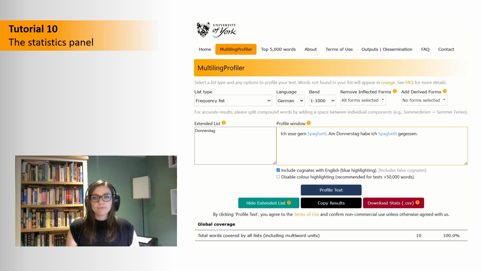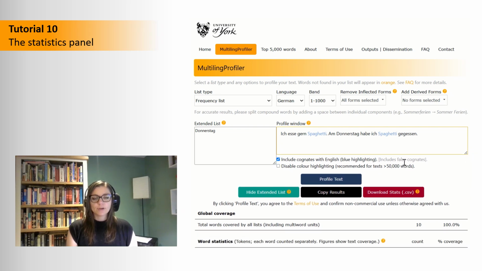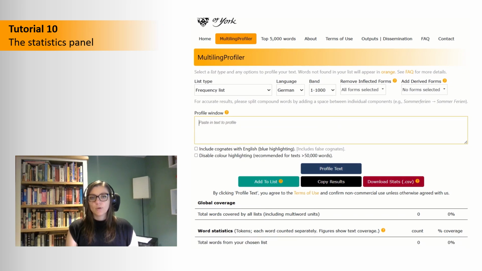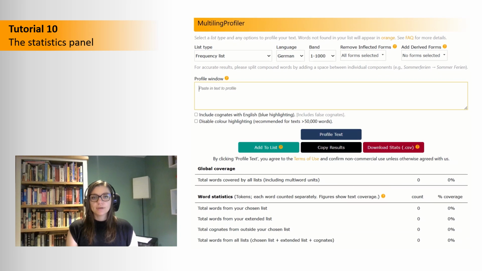Global coverage adds everything together: items on the frequency list, manual additions, and recognizable cognates. But it doesn't show where that coverage is coming from, which is important if you want to keep track of how often you're relying on cognates, for example, or on topic-related vocabulary that you might have added to the extended list yourself. If we scroll down a little bit, we'll see the word statistics table, which gives us this more detailed information.